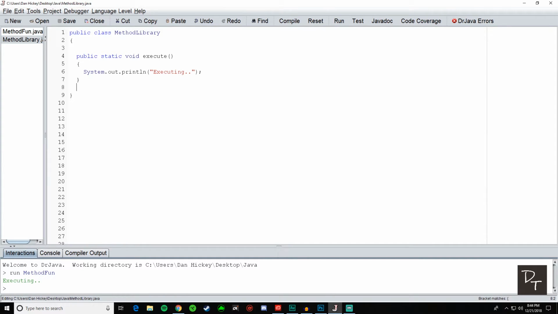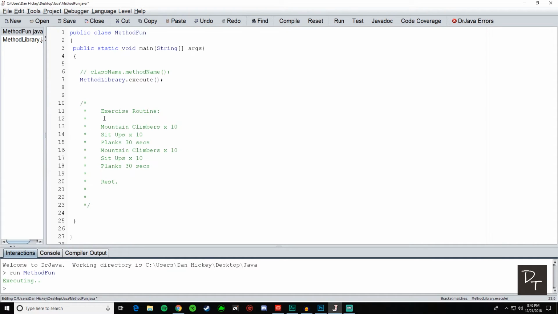Now, if I were to make a long list, I'm going to type out a list really quick, okay? I'll be right back. So we have an exercise routine here. First, we're trying to hit that abs, we're trying to get that six-pack that we've all been desiring. So we have mountain climbers, we're going to do 10 of those. We're going to do some sit-ups, do some planks for 30 seconds, and run through this again. We're going to do mountain climbers again, sit-ups again, planks, and then we're going to rest. That should get you a six-pack. Write it down, try it out, guys, let me know.